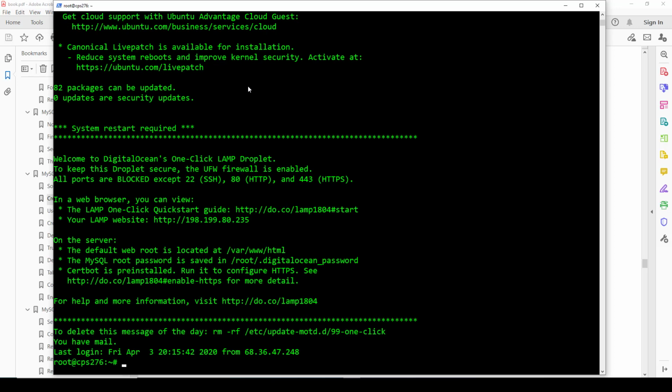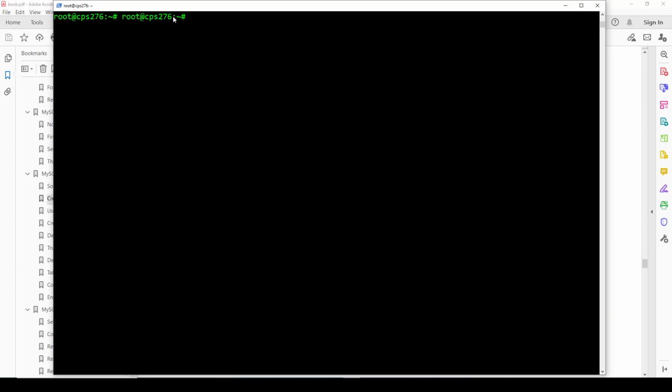Once everything goes through, I'll go ahead and clear my screen here so we can go to the top. You should basically be logged into your server. Okay, so that's the first step. You just need to make sure you can log into your server. If you can't do that, you won't be able to do any of this.